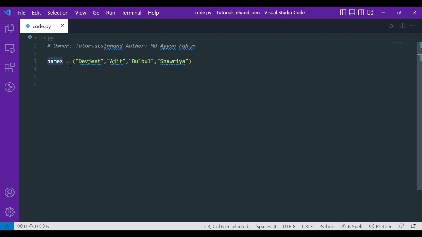So first of all, let's have a tuple called names which has elements as strings. Now let's get the index from the user, and to do that let's have a variable called index. We are aware that in Python we can take input from the user with the help of the input function. So let's simply write input and then the message that we want to be displayed in the terminal. Let's write a relevant message, which is "Enter an index".